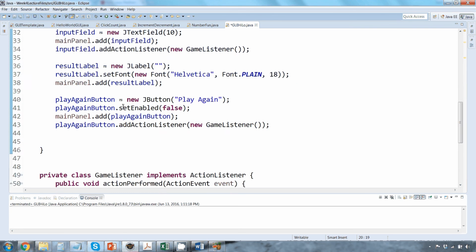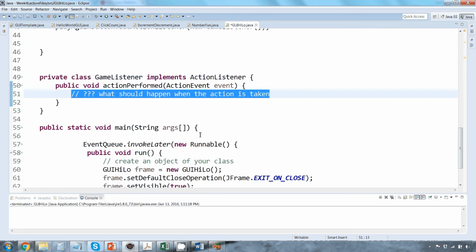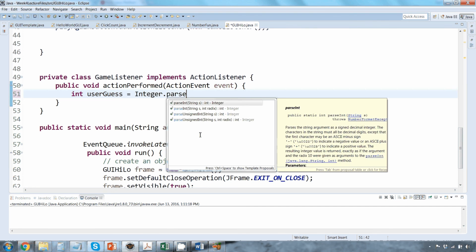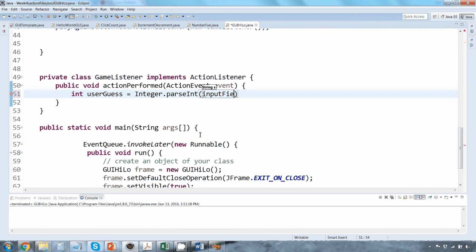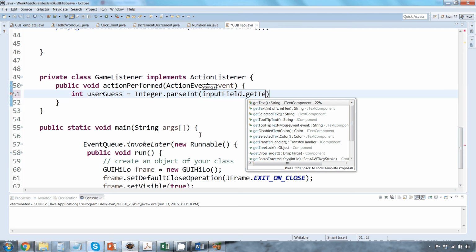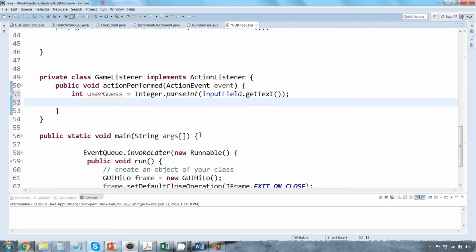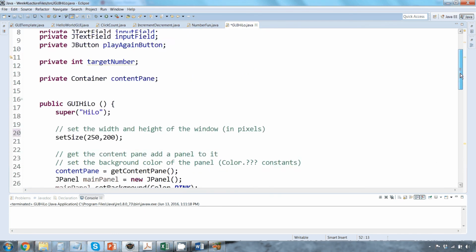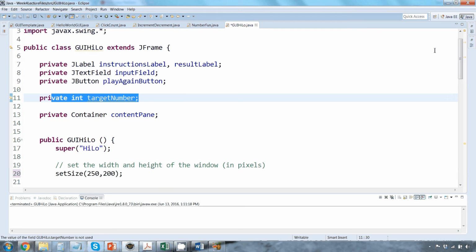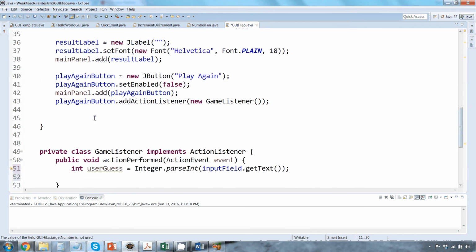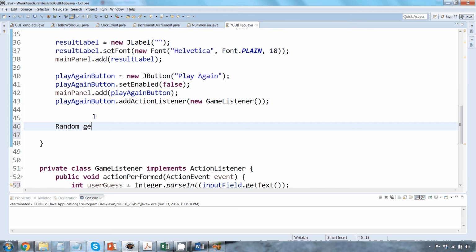So first thing we need to do is get the user's guess by parsing the string. Again, no error checking here. You should at this point at least add error checking for a blank text field, and then eventually we'll use exception handling to handle non-numeric input. But one other thing I forgot, of course: I don't have a random number. I need a target number. So I need to do that inside my constructor. And I'll create my target number.